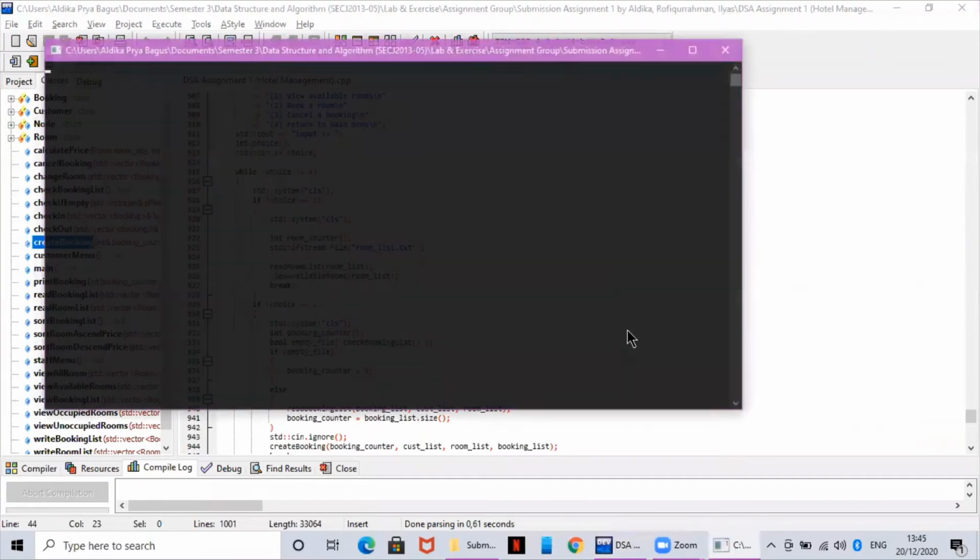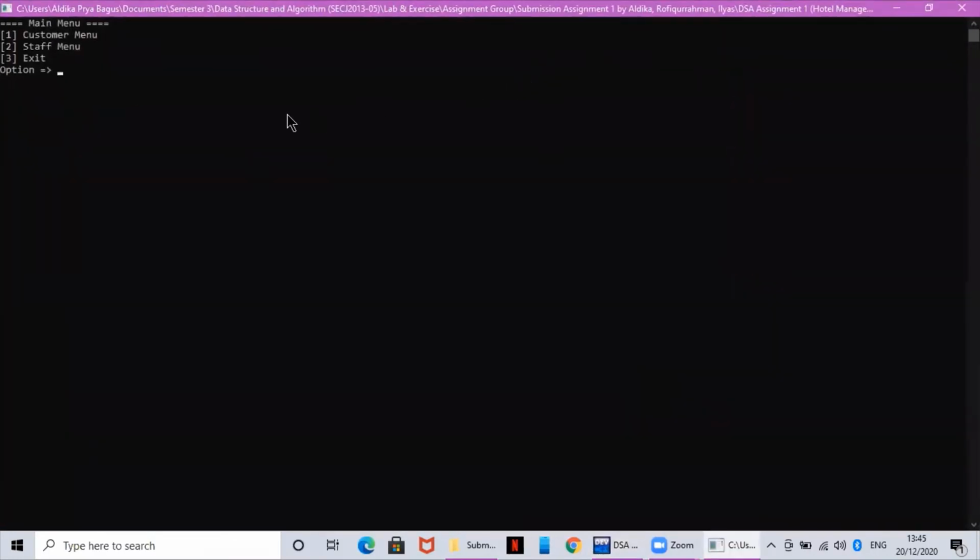So that we'll know how it works basically. Okay, as you can see here, this is the main menu. The customer menu is number one and staff menu is number two. So let's first go to the customer menu and see how it works. Now, first, there are several features that can be chosen: view available rooms, book a room, and cancel booking. Now, before we book a room, we need to find out which room is available to us to book. So we'll just choose that.